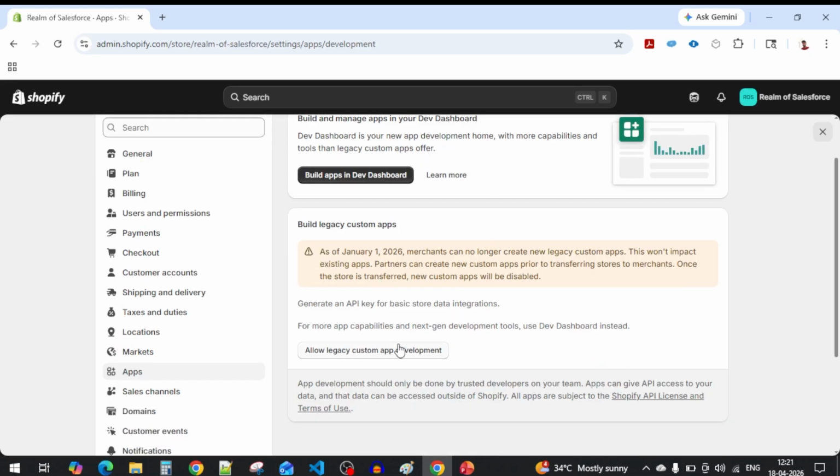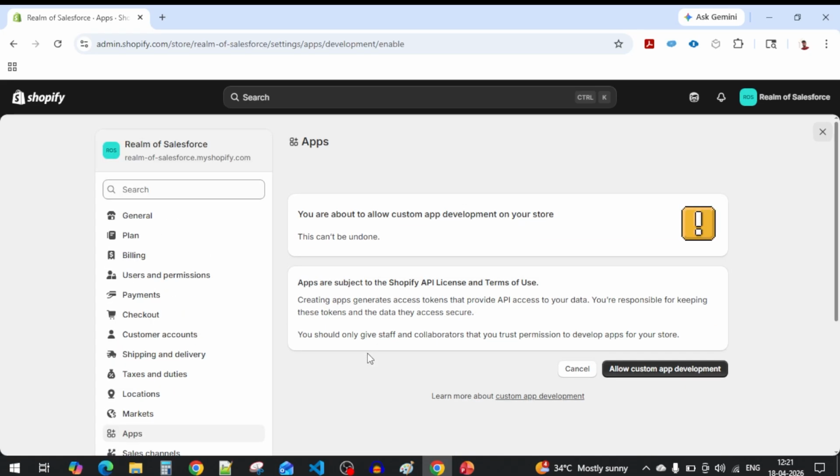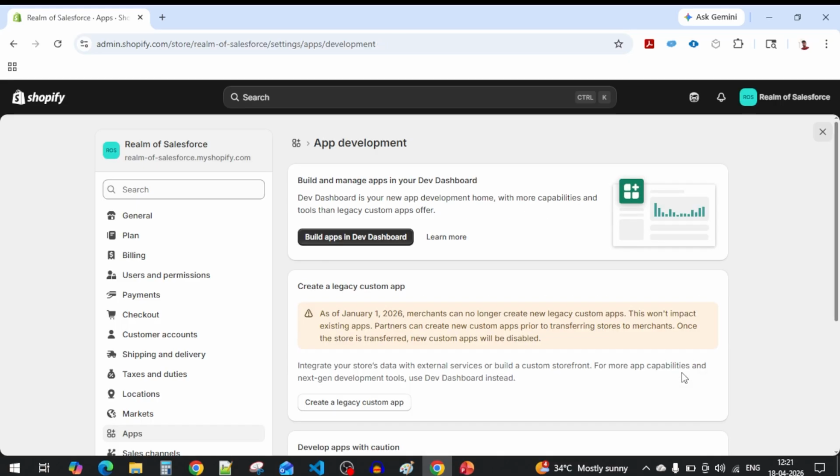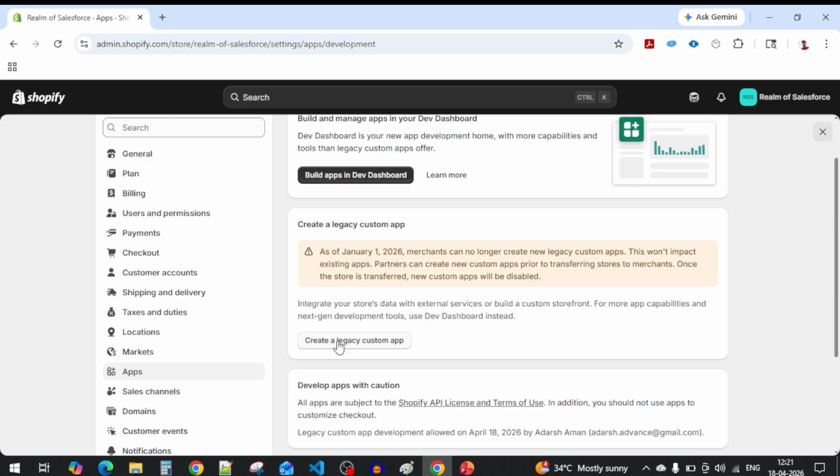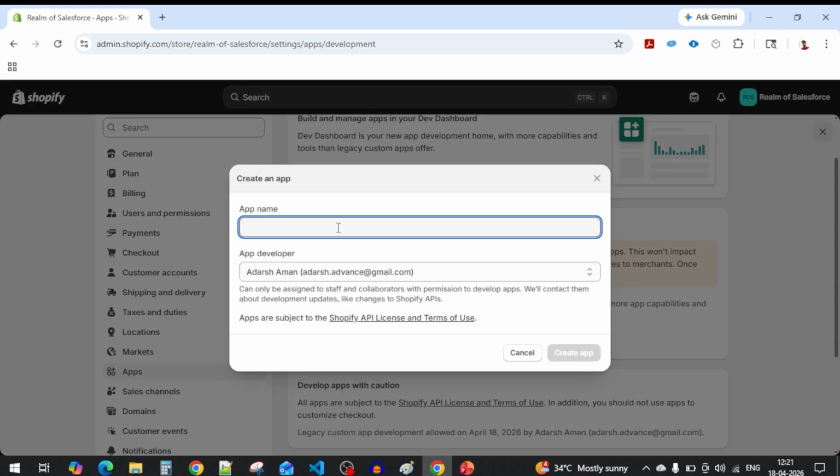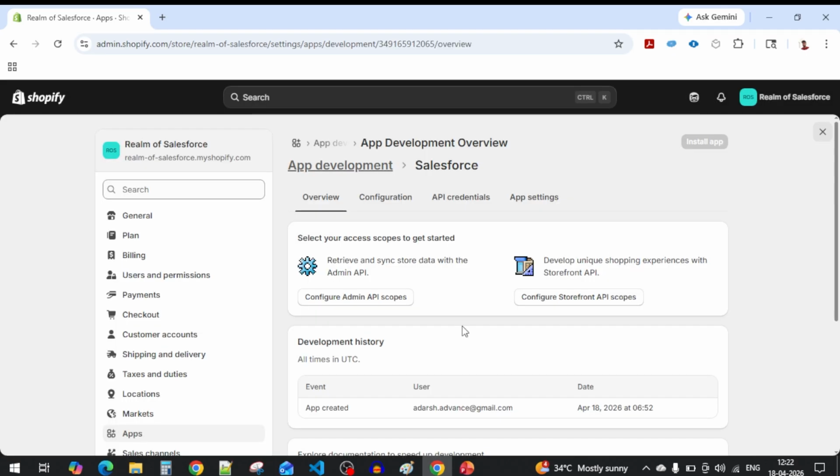Then you have to click on allow legacy custom app development, right? Allow custom app development. Now you can click on create a legacy custom app. You can give this app any name. I'll give it Salesforce for now. Once the app is created, you have to configure the admin API scope.